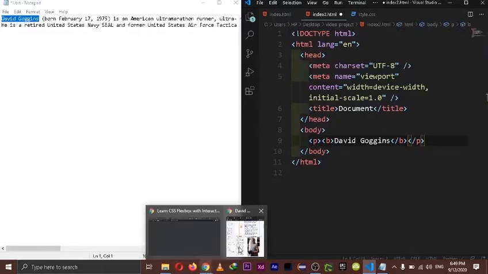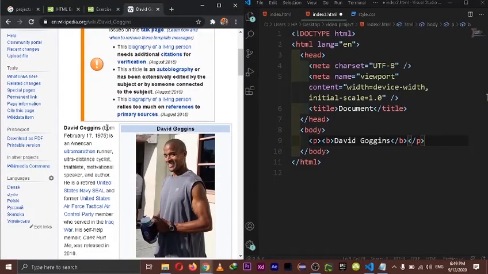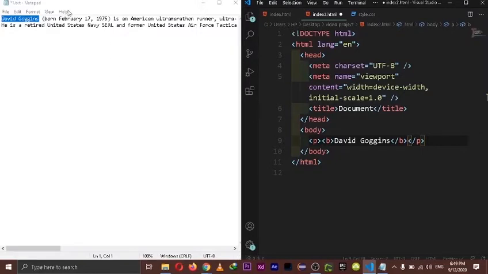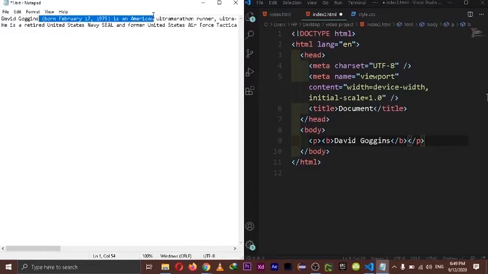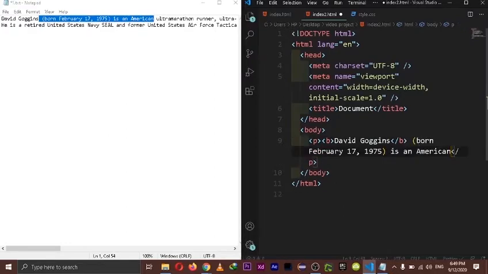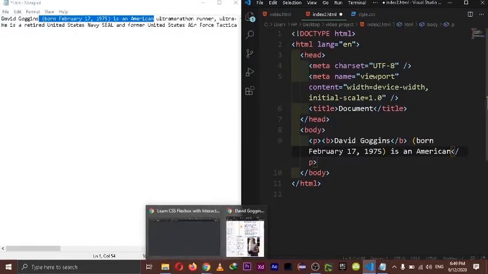Next we're going to look at the page. So we're just going to copy and paste this part until "an American", right? Let's take all of this, up to "an American", and put it right here. And then we're going to put a space.